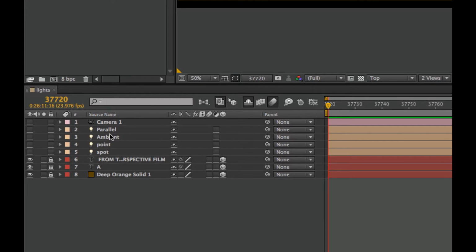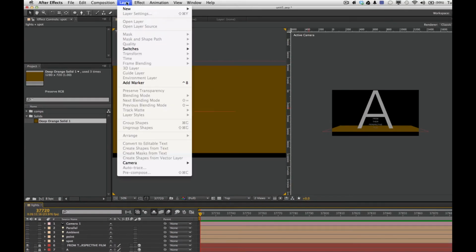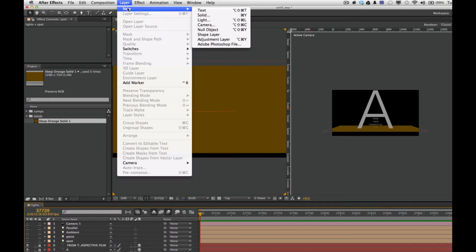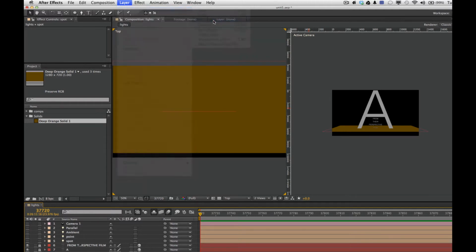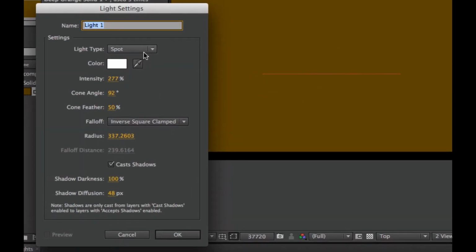To make a light, you would go to Layer, New, and then Light. And then from here you're able to choose whether you want a spotlight, a parallel light, a point light, or an ambient light. And then there are options that you can change for each. So let's take a look at them. I've put an instance of each one on the stage now.